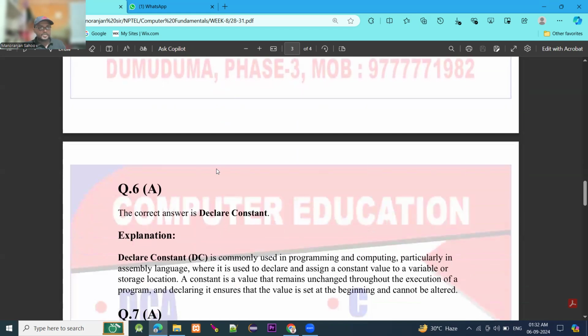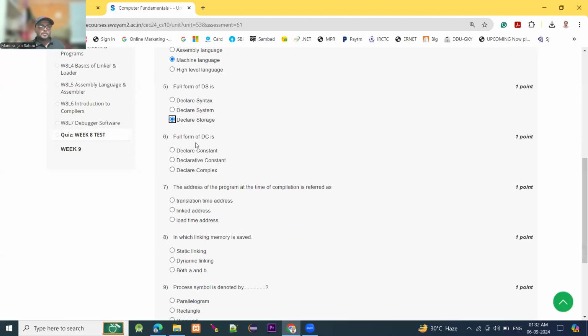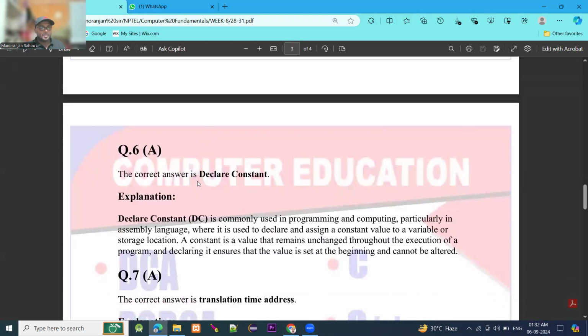Moving to question number 6, the full form of DC. DC means declare constant. Constant means it cannot be changed during the execution of the program.